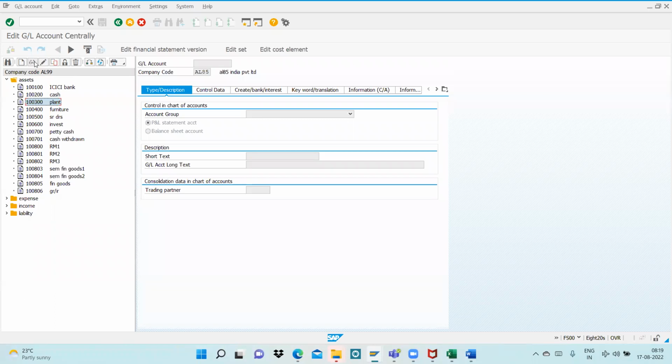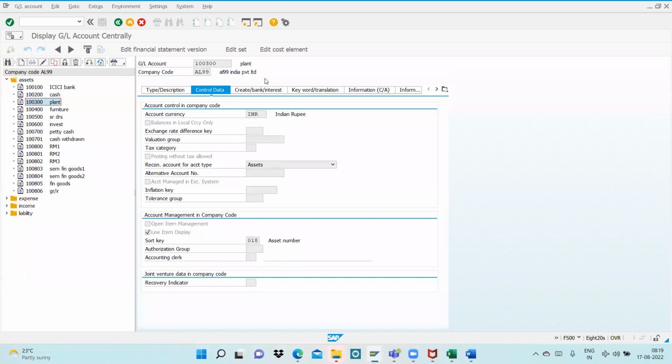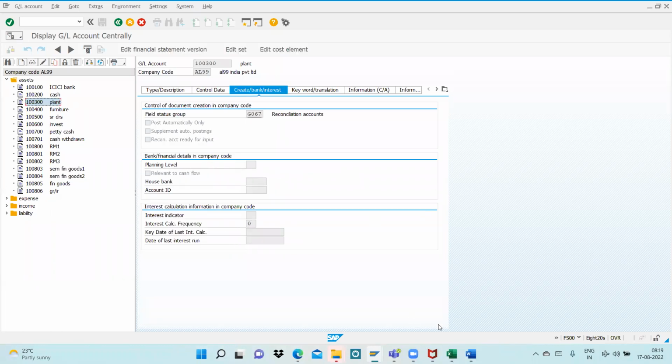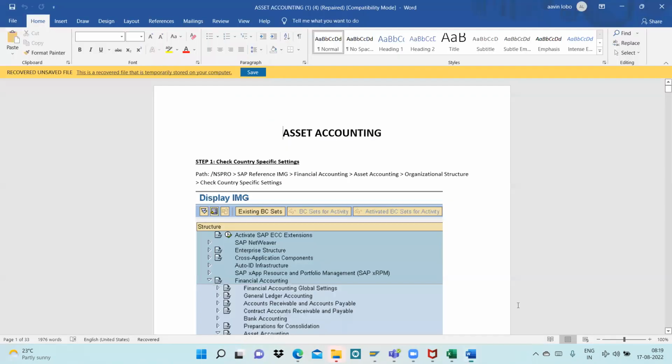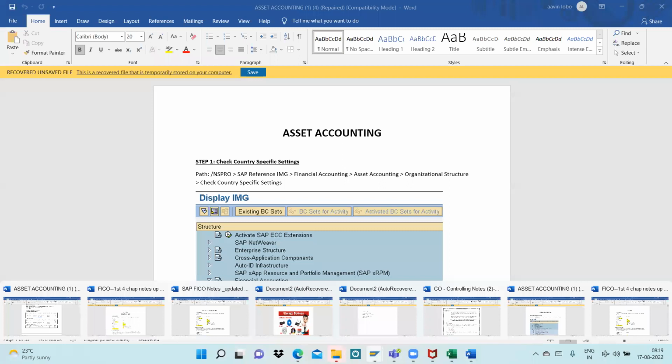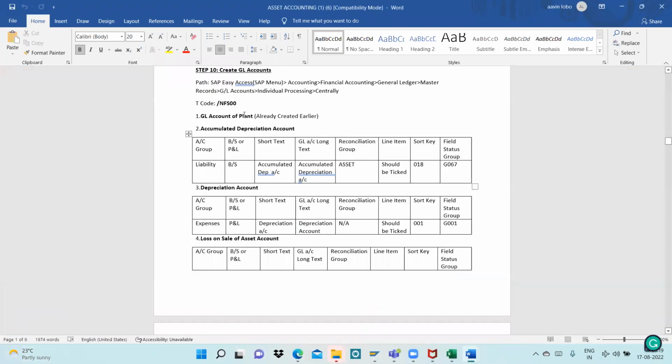Have a look at this plant, how we have created it. This is what we have to create first, these GL accounts. Depreciation was already created earlier. While creating the asset classes, I have taken only one, plant, as an example. If you take 2 or 3 examples, then all of those GL accounts have to be created: plant, furniture, fixture, goodwill, machinery, etc. But we have created one, so I'm creating only one as a fixed asset.